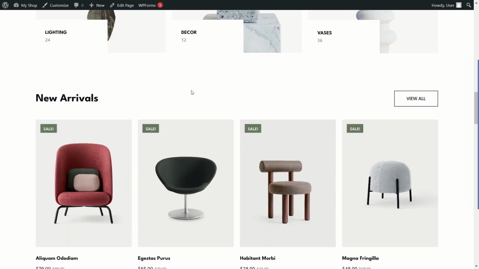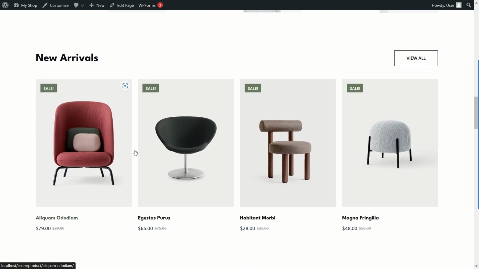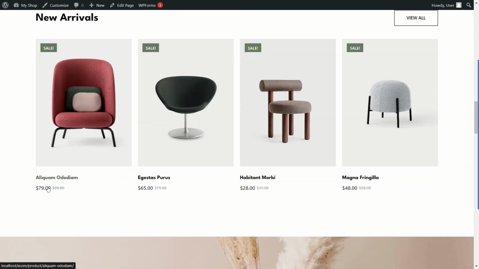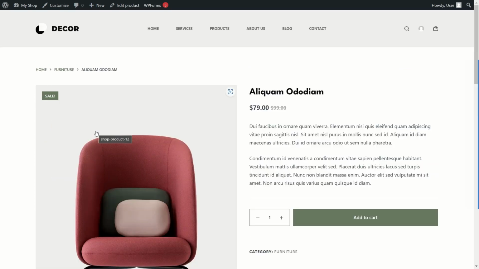So there's the new arrival. So these are the sections. If you upload a product to your page, these will be displayed over here. These are the new arrivals. You can see the prices over here, the selling price and the actual price. So let's click on a product and see how it looks. I'm going to click on this furniture over here.